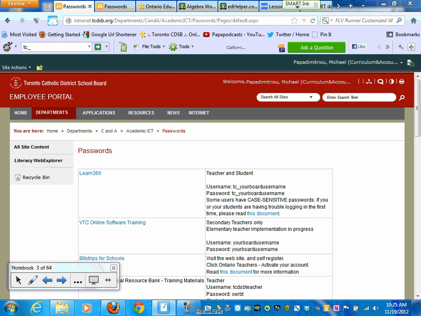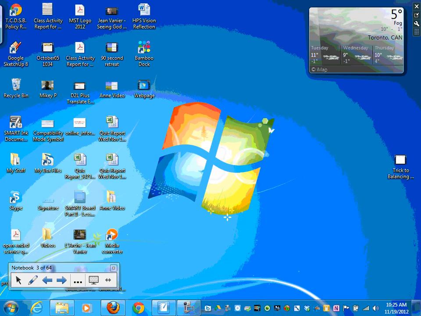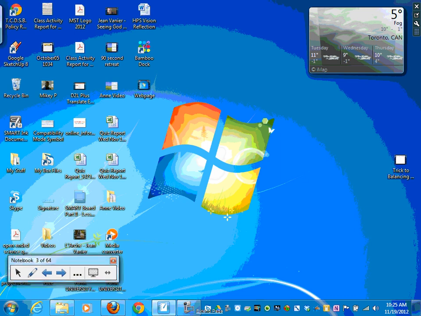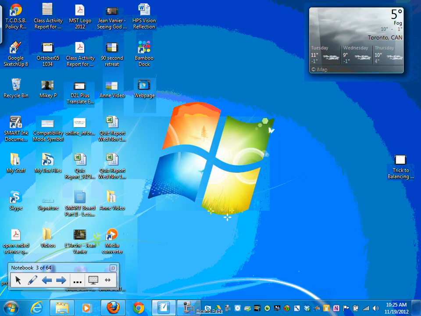So if I did that, let me just minimize that. This is right now. So Smartboard is still running in the background. How do I know? Right down here, look at this. Smart. So I've got my notebook, page 3 of 64. So here, what I actually have the ability to do is I might be able to have students navigate through something that might be on your desktop.